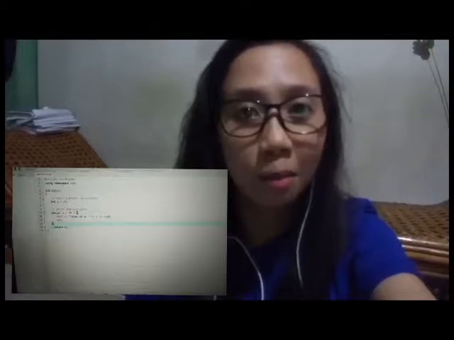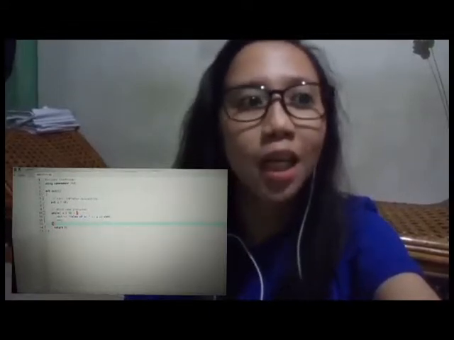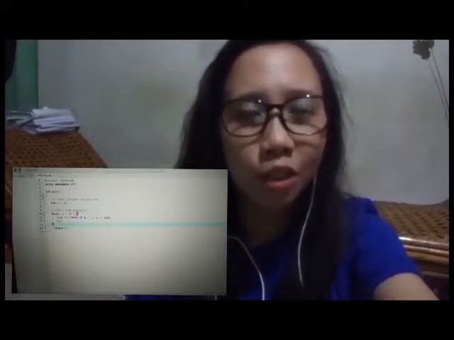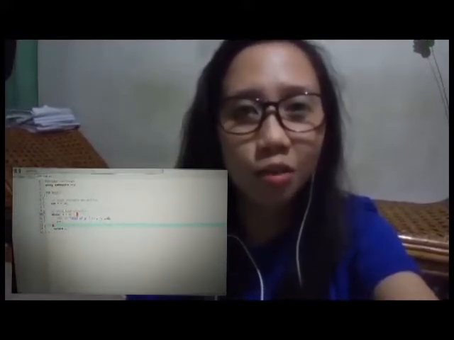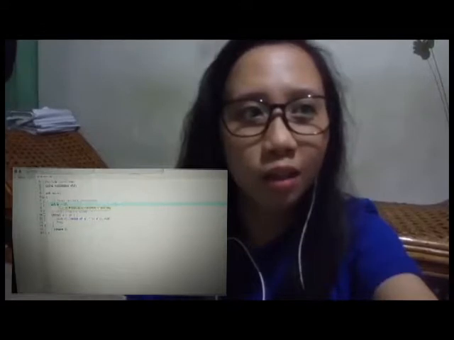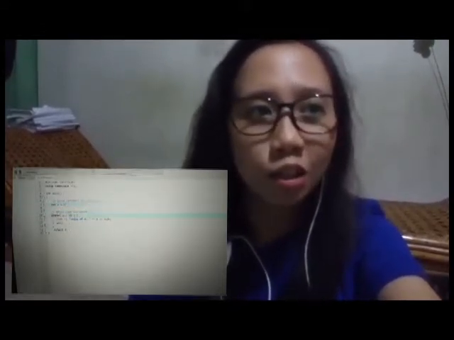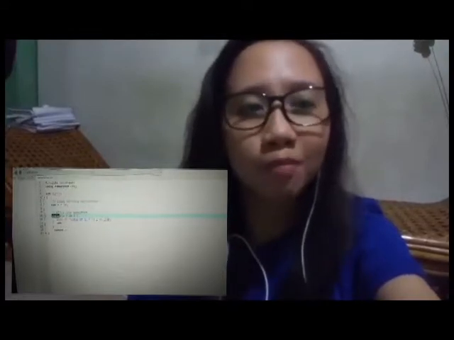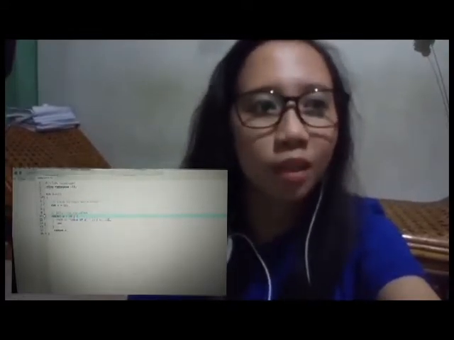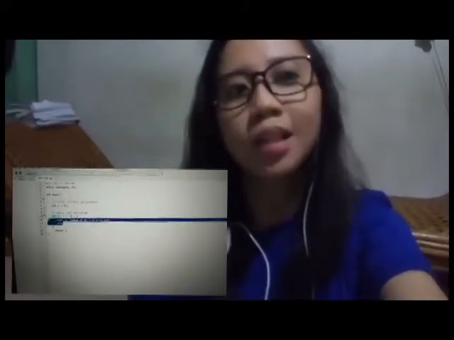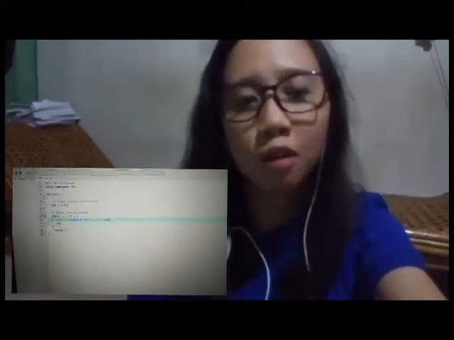In this example, let's declare an integer variable, int a equals 10. Then while, set the condition as a is less than 20, and it should display the value of a, plus plus. When the above code is compiled and executed, it produces the following result.